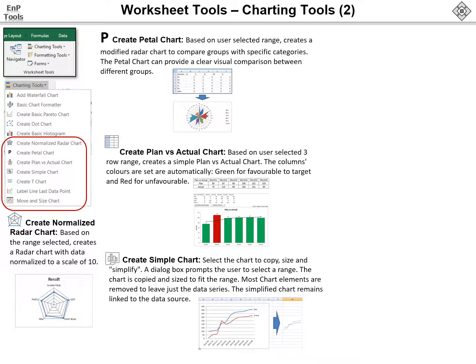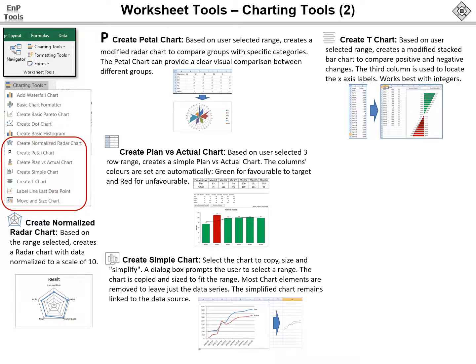A dialog box prompts the user to select a target range. The chart is copied and sized to fit the range. Most chart elements are removed to leave just the data series. The simplified chart remains linked to the data source. The Create T-Chart function allows you to create a modified stacked bar chart to compare positive and negative changes.